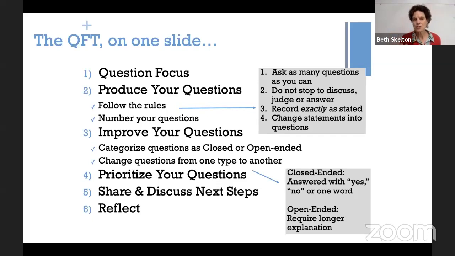But when you produce your own questions, if the kids are in the same group, they need some rules about asking as many as they can. Don't stop and judge and discuss. We didn't need those rules because we were in a chat box, and so you couldn't really stop and discuss them. And then there's how you improve your questions: closed to open, and prioritizing.